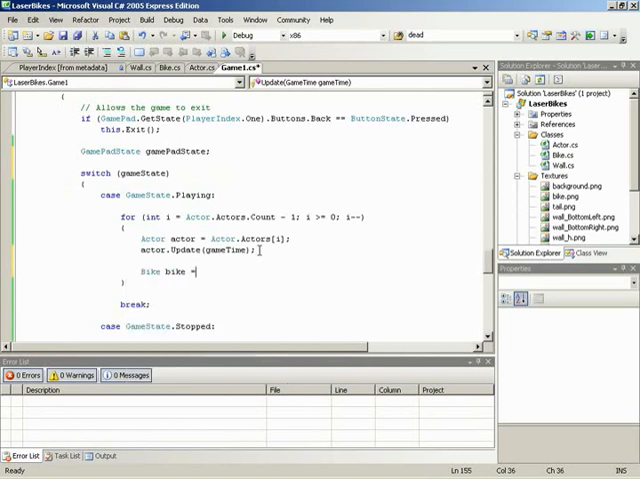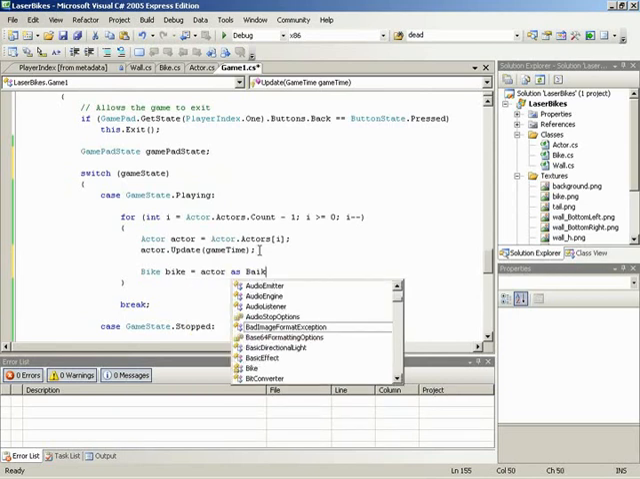And then we'll set that bike variable equal to the current actor cast as a bike. And for some reason, I can suddenly not type the word bike.